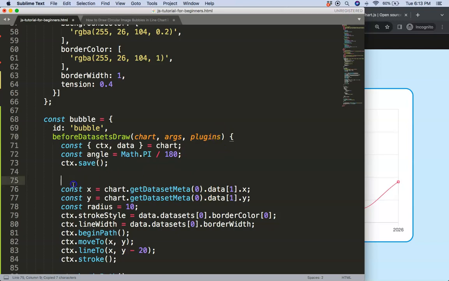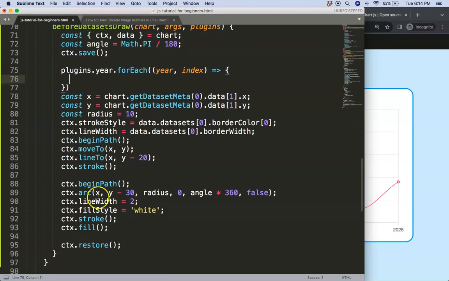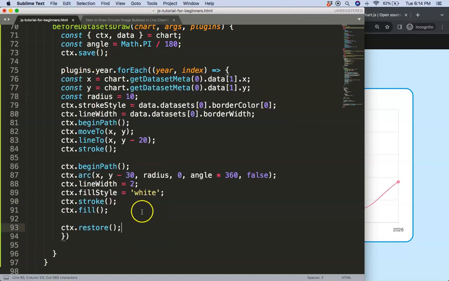We say plugins dot, and I'm going to say year. You might wonder, why are we not using bubble? Because the ID is bubble. So basically this says plugins.bubble.year. So then I can do a dot forEach, and with this forEach we can just say year comma index, and then we do it like that. There we are. So now what I want to do next is copy everything, and I think that restore could even be removed, but we'll see later on.